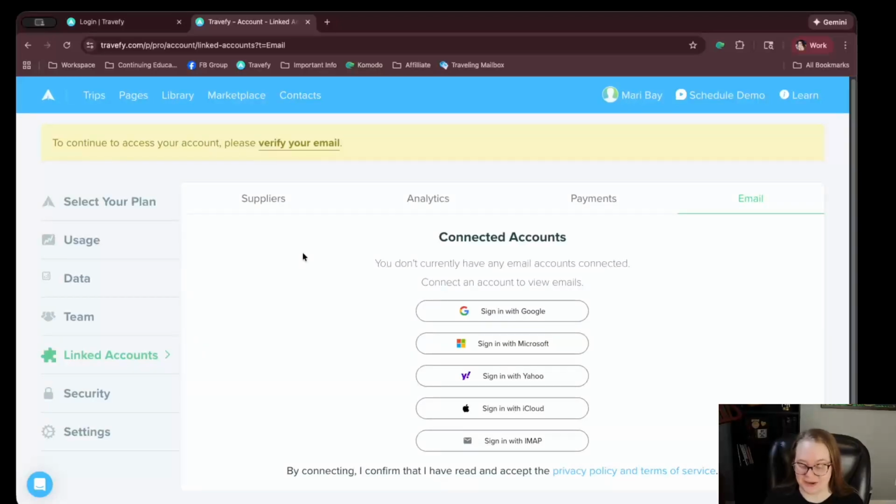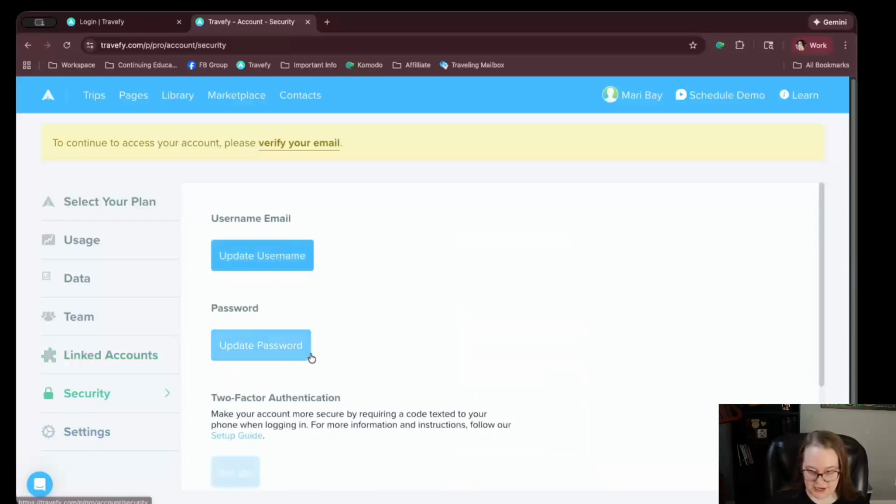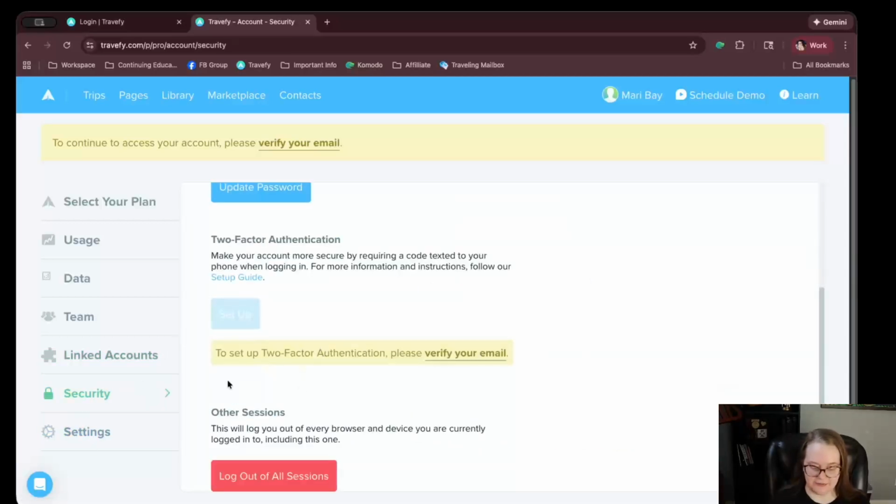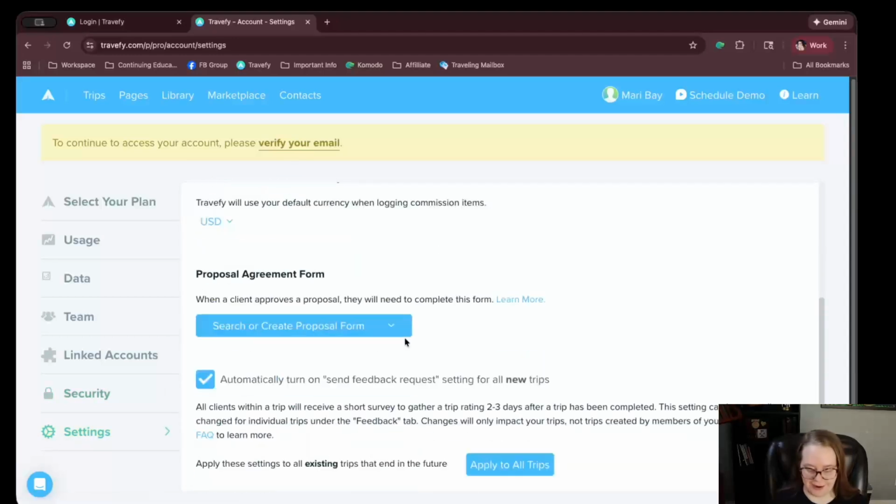Next is your email. I use Gmail for my business. And so what you're going to see here are just quick click buttons to get yourself logged in. Some people, you may not use Yahoo, Microsoft, Google, or iCloud, so you do have the option to sign in with an IMAP. That way it can connect to any and all email service providers. And then security is going to be all the good stuff, two-factor authentication, and so on.